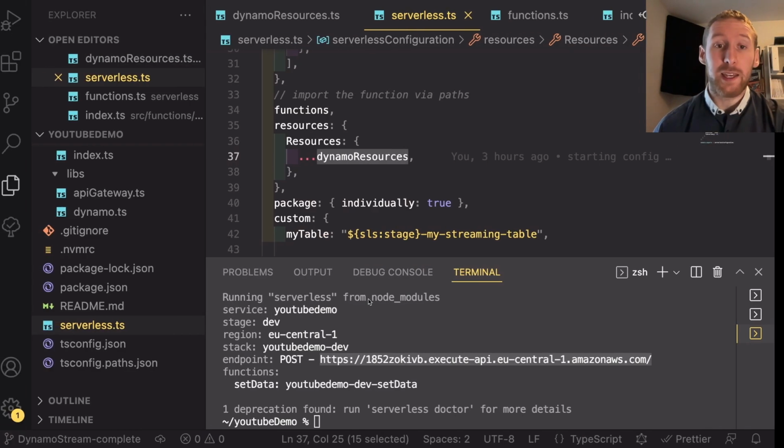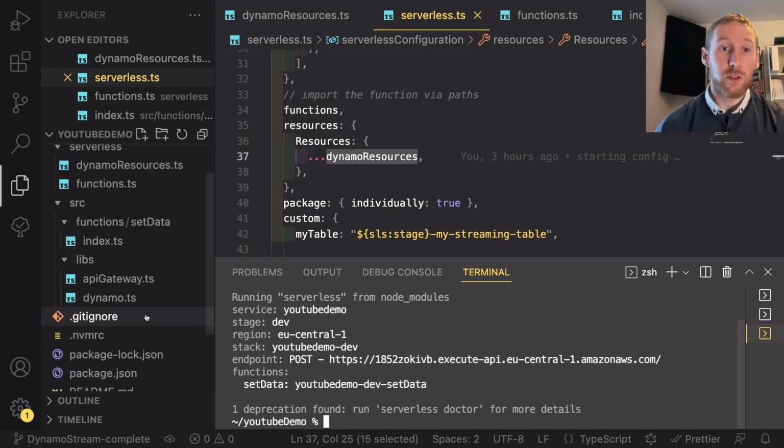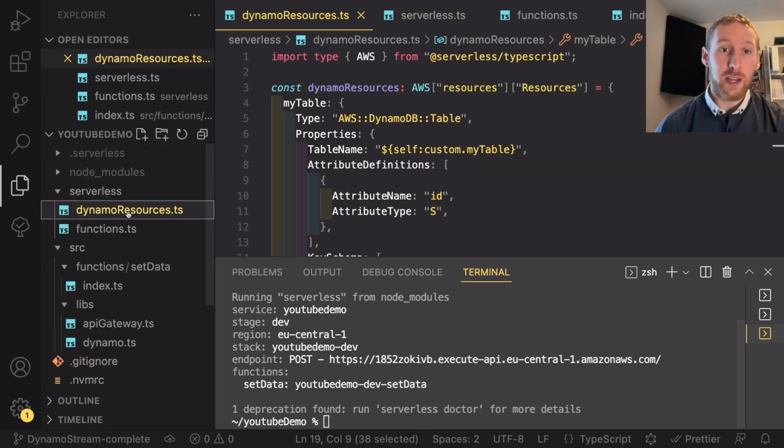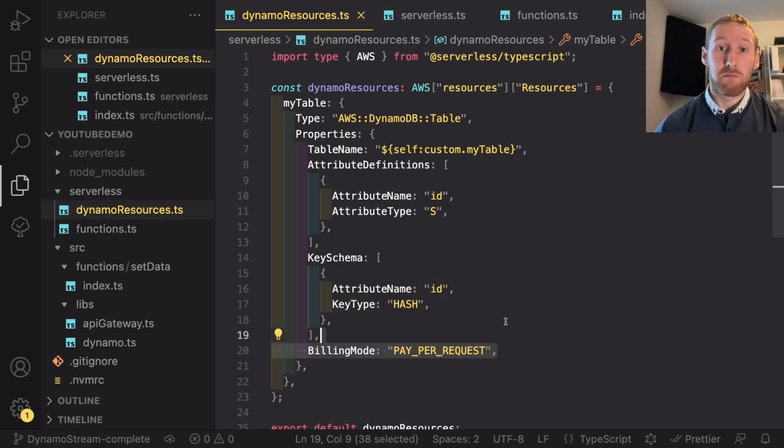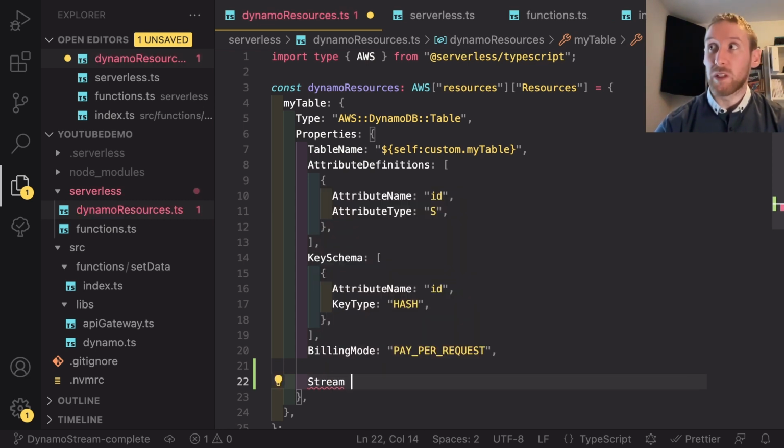So let's go back into our code. And now we can add a second Lambda that listens to these Dynamo streams. So the first thing we want to do is go back up and find our Dynamo resources. And we want to actually add the ability to stream out from this Dynamo table. So at the bottom of here, we can set our stream specification.